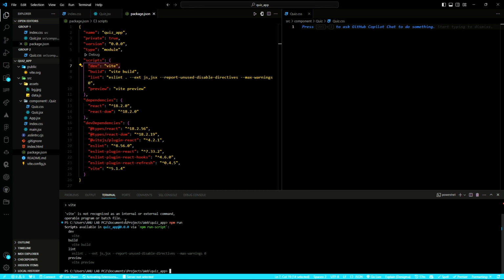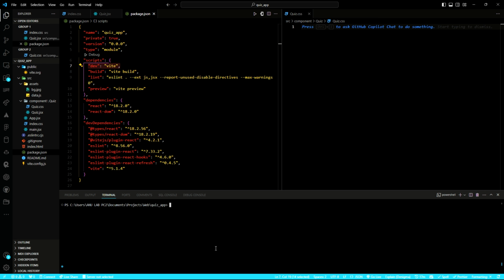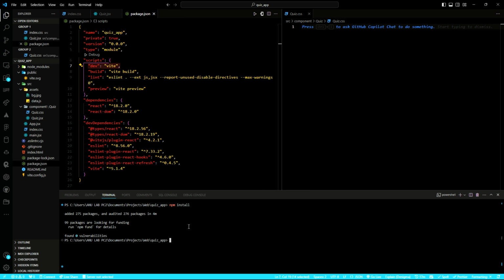Of course, you can check the same thing using npm run. Now, what seems to be the issue? I think it's my fault. I need to run npm install. Okay, so let's run that and then I'll get back to you. And so npm install is done. Now let's clear the terminal and run the project again.